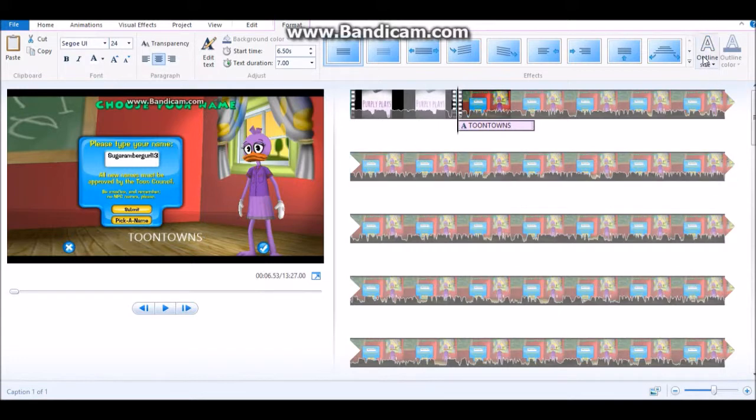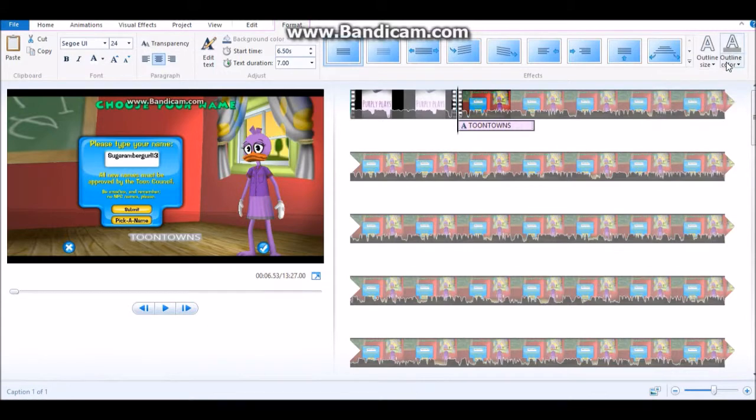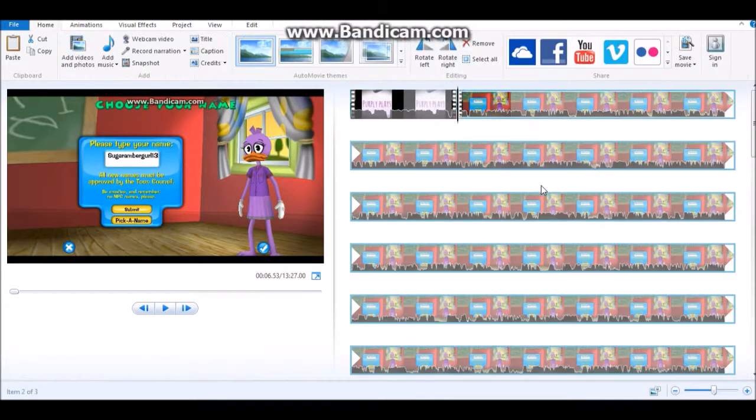And so see, you can change the outline size. So you can make it either narrow, medium, thick, or extra thick. And then you can change the color. Most of the time I pick purple because, you know, it's purple. And I'm just going to get rid of that because we don't actually need it.